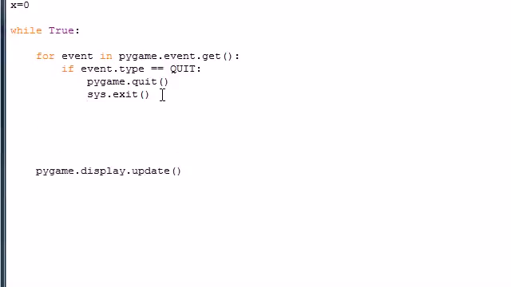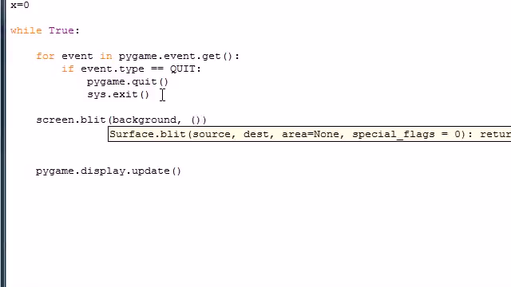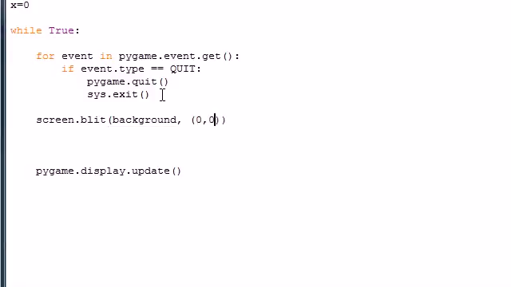Now that we have x equal to 0, what we need to do is blit the background onto the screen. So screen.blit, and for our parameters put background, or whatever you named yours. Probably should name it background, actually. And you want to position this at 0, 0 so it fits on the screen perfectly. So nothing new with the background.